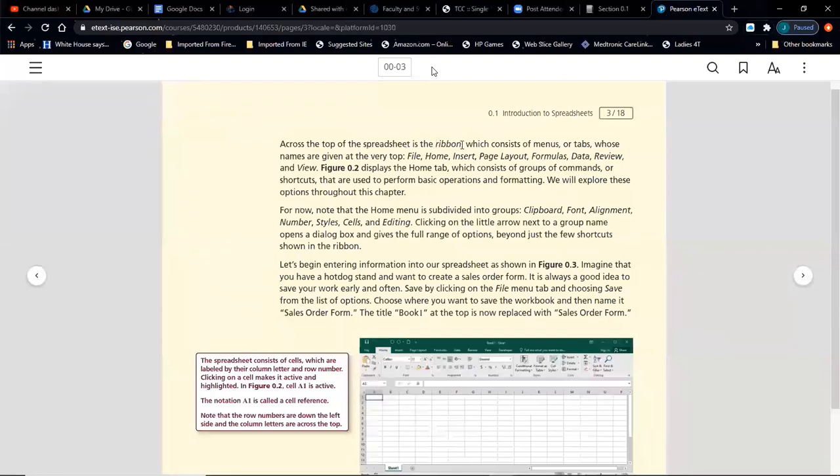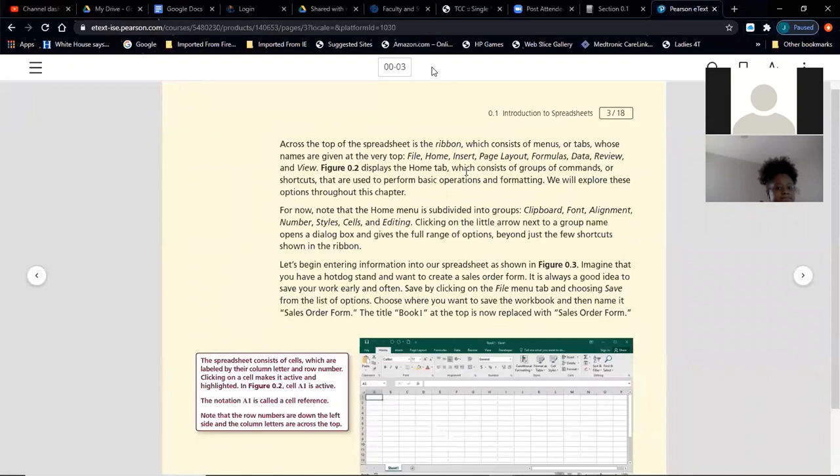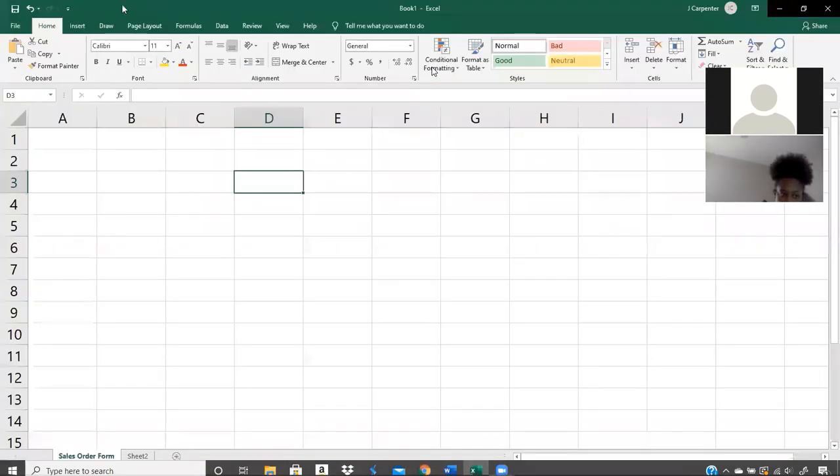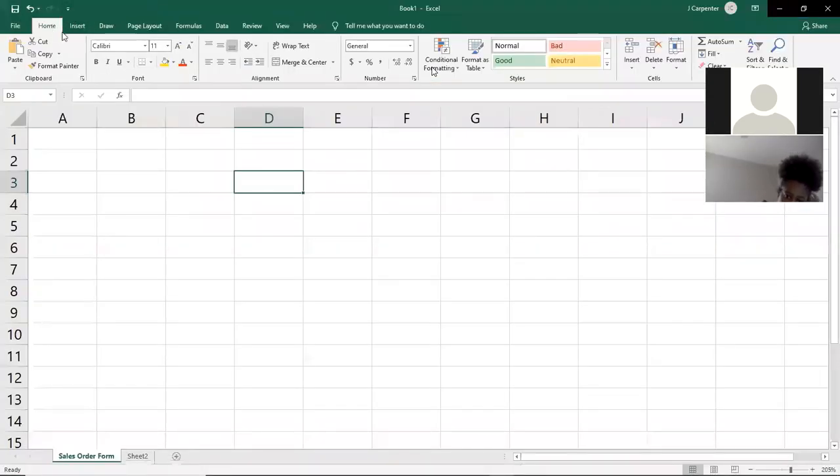Across the top of the spreadsheet is the ribbon, which consists of menus or tabs whose names are given at the very top, things like file, home, insert, page layout, formulas, data, review, view, etc. The figure below displays the home tab, which is where we'll be a lot of the time. There's only a few tabs that we really need to use that much. It's mainly home, insert, maybe formulas if you really wanted to go that way, and then charts when you go to create a chart.